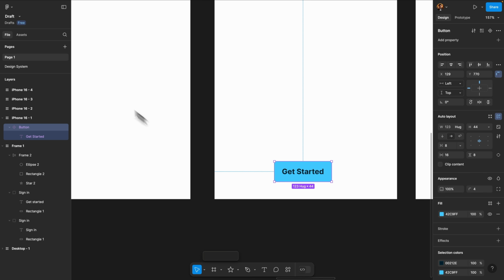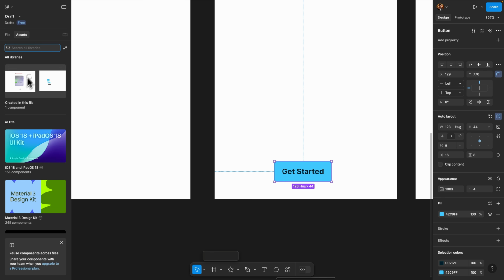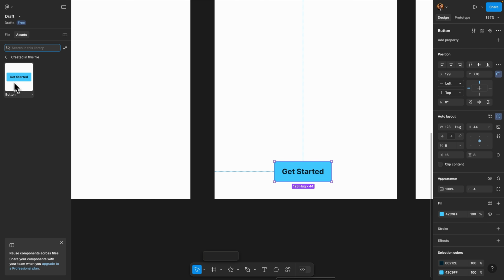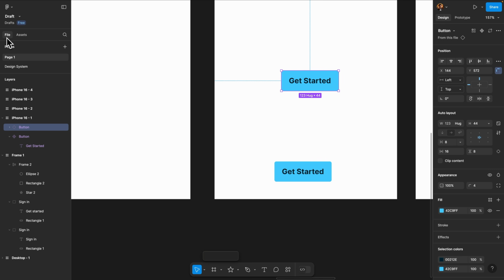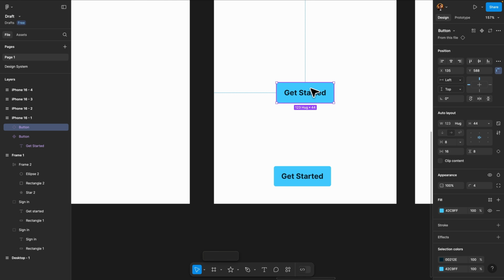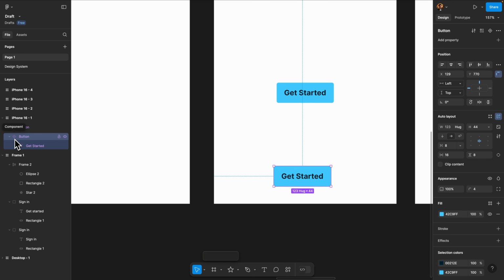saved. If you head over to the Assets tab right here, if I just click on it, it says we have this button component. And to create an instance of it, essentially a copy of it, you can just simply drag and drop it right here. And if I head over to the layers list, now you see that this one is an instance of our main component. And you can see that its icon is different. This icon represents an instance of a component, but this one represents the main component.